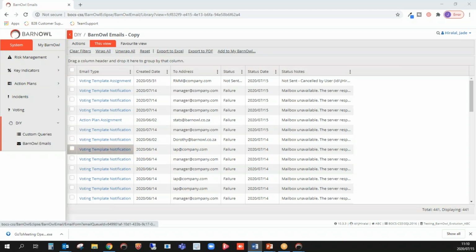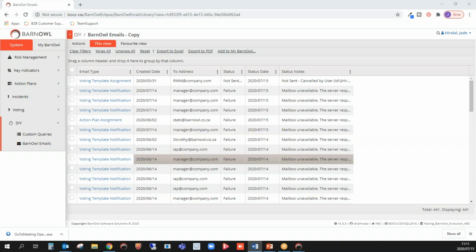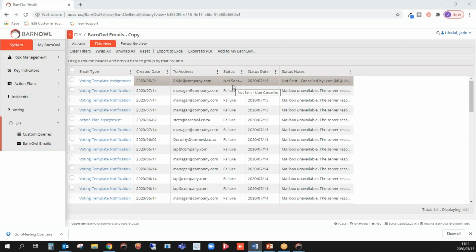Okay, so that is basically it for the changes that were made to the BarnOwl email, and that's where you can find it as well. So yeah, it's really cool. It's a really nice feature because you can resend emails, and you can add them to be resent or to delete it. You can have a look at an email that was sent to check whether it was actually sent and it went out or not. But obviously, like with most of the items in BarnOwl, it is permissions driven.